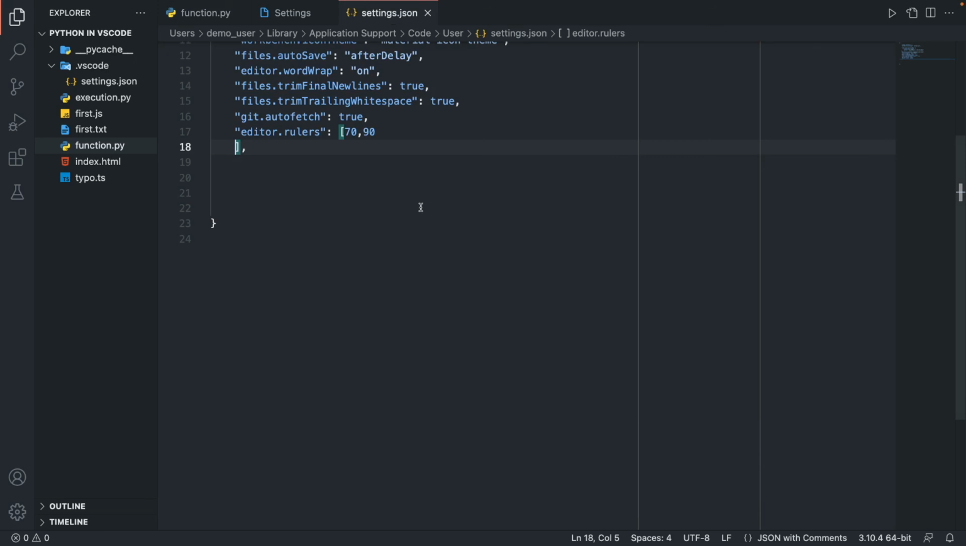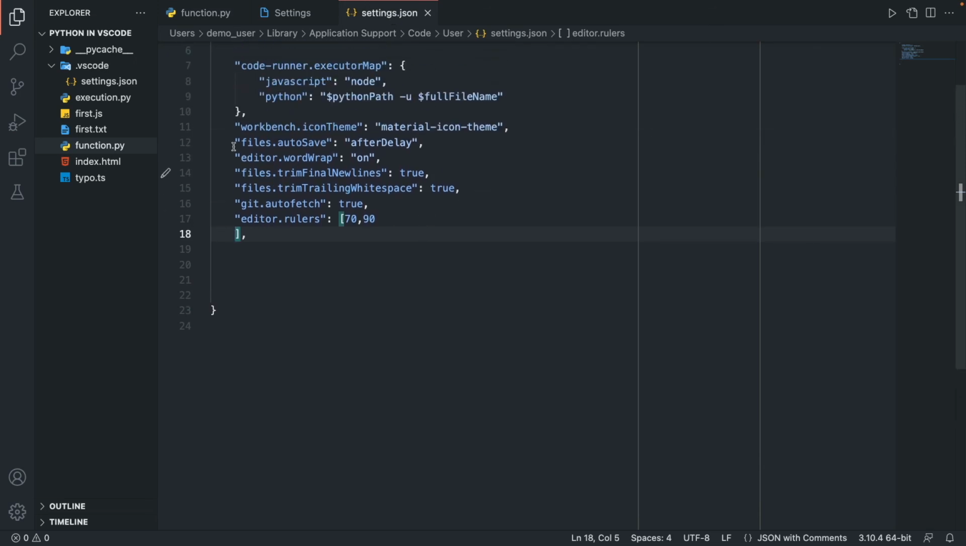I hope these 6 settings are now in your user settings, and these settings really help you a lot.